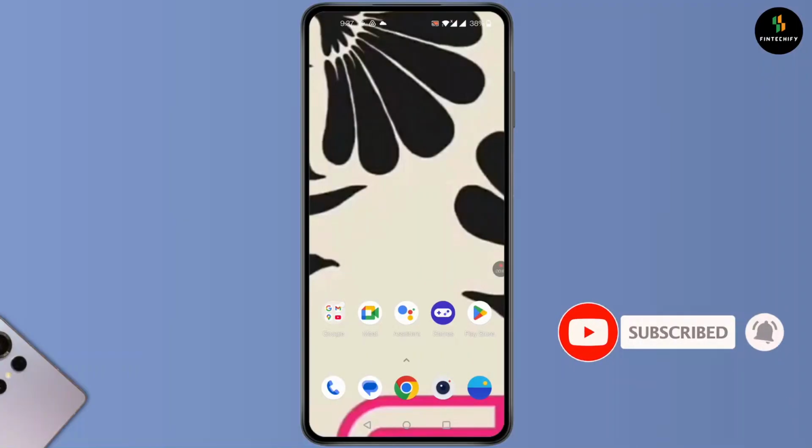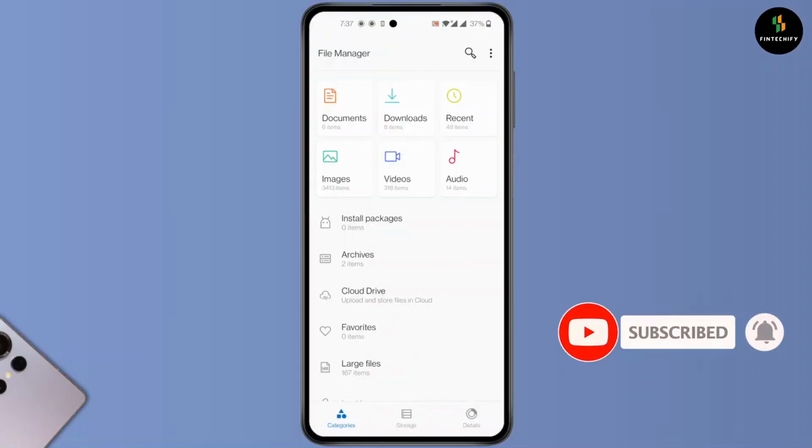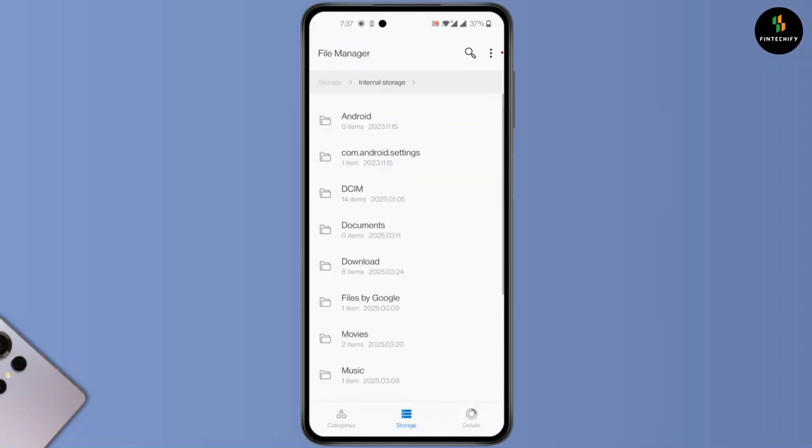First, open File Manager. Click on Storage. In Storage, you'll find Internal Storage. Click on Internal Storage, then click on the three dots located at the top right, and then create a new folder.